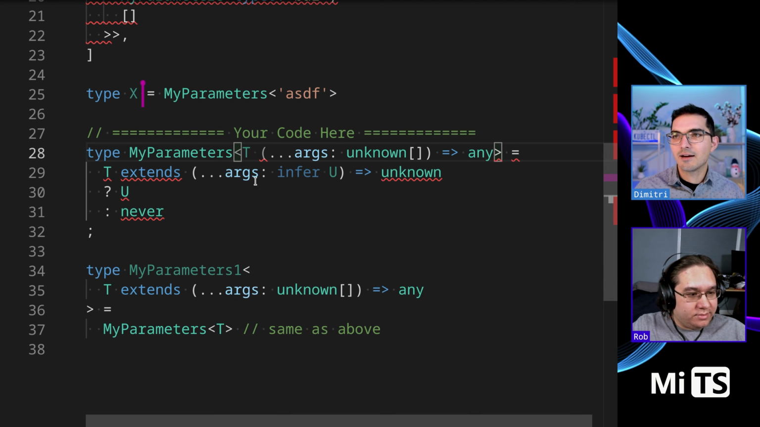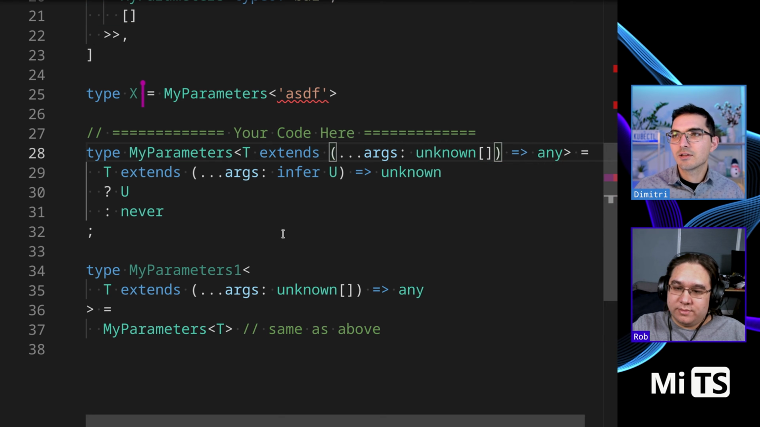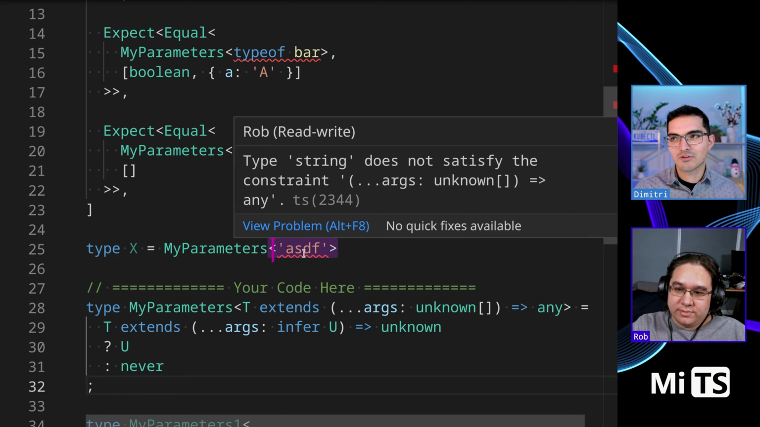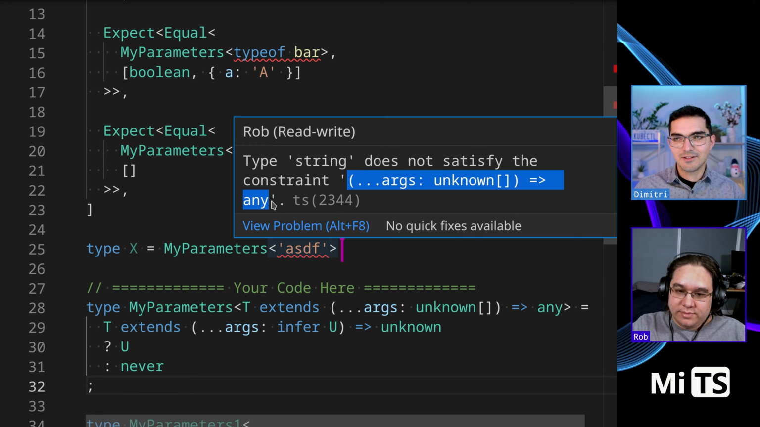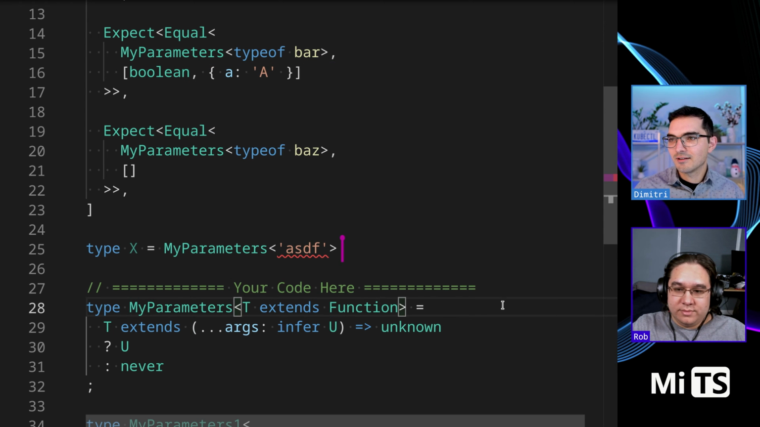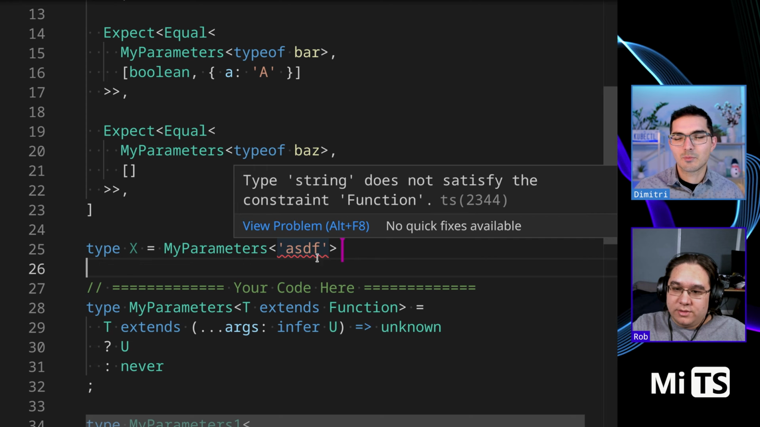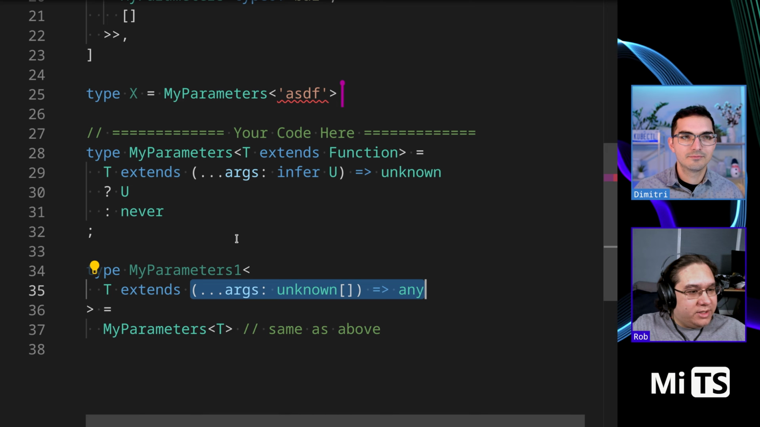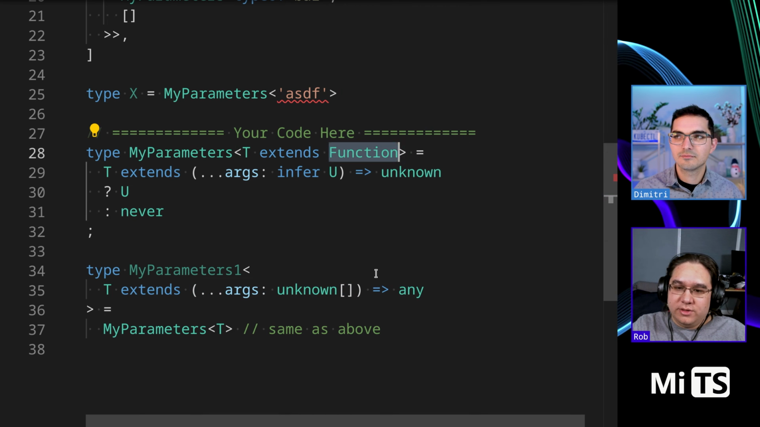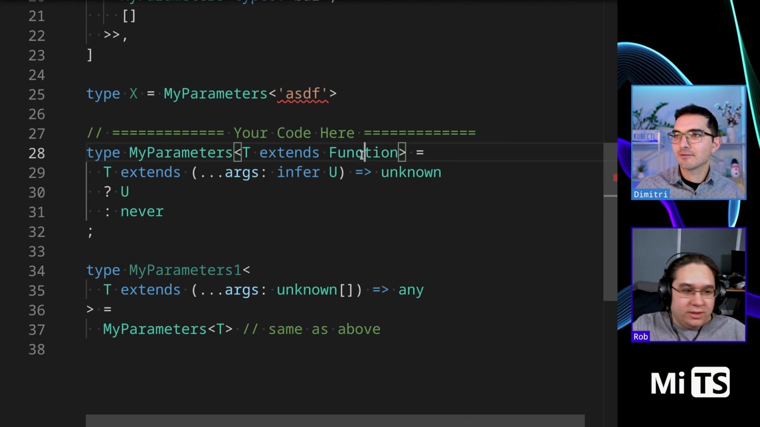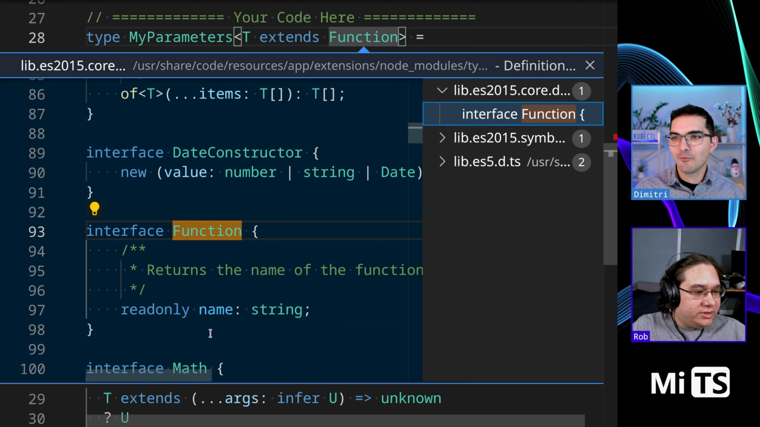So if you do that, then, oops, extends. So if you do that, then it's going to say, hey, type string does not satisfy the constraint of being a function, basically. I think you can also say Function. Yeah, that would be probably better because it's more clear that it doesn't really matter what's in the function. Yeah, that's an example. Sure, because the function interface is just something with a name in it. Oh, is it? Oh, wow. Yeah. Okay.